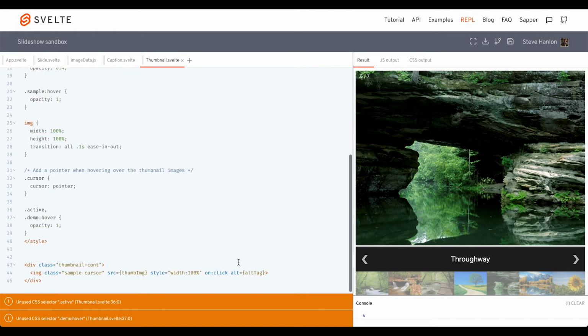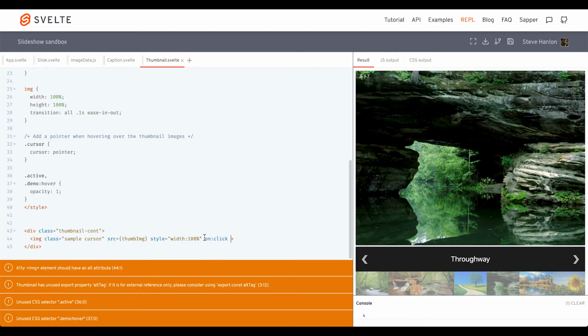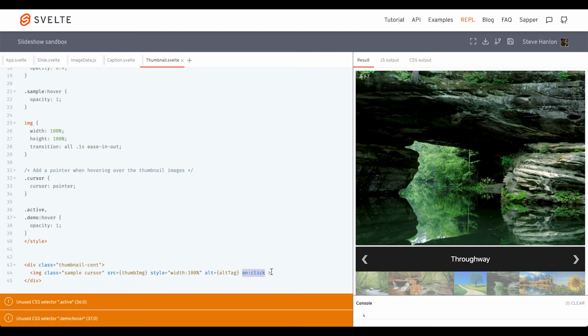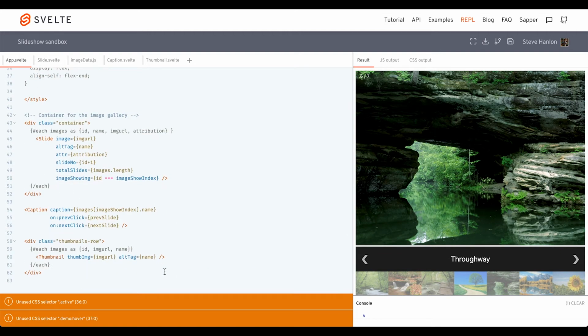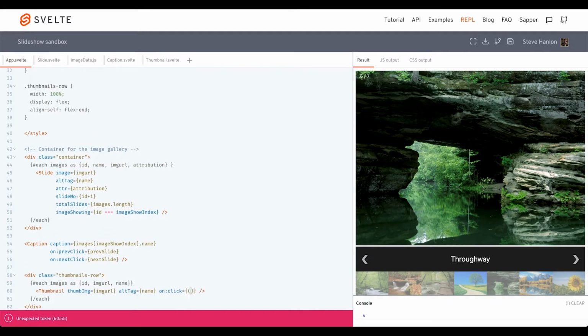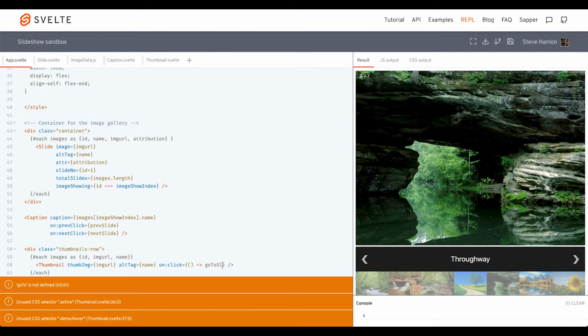And so inside thumbnail, we have this on-click event listener, but we haven't really defined what that's going to do yet. So let's go over to app, and we'll put it in here. And we'll go ahead and have that call a function called howToSlide. And then we want to pass in some kind of ID.